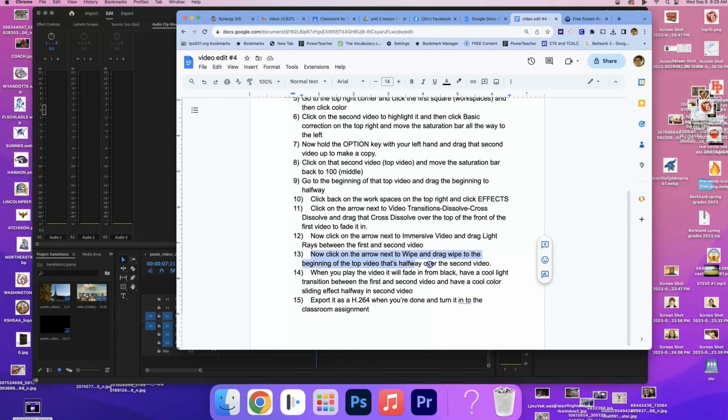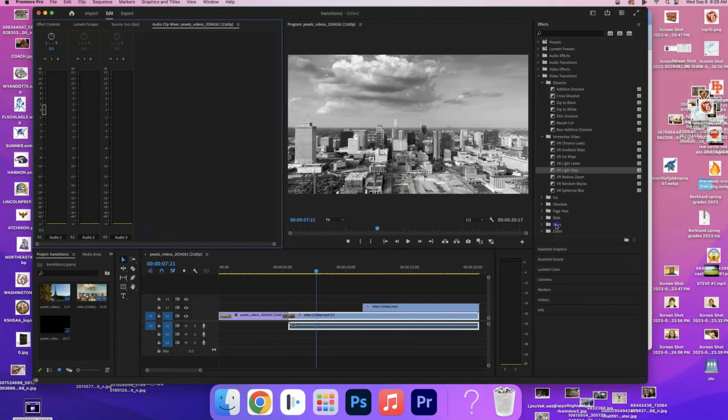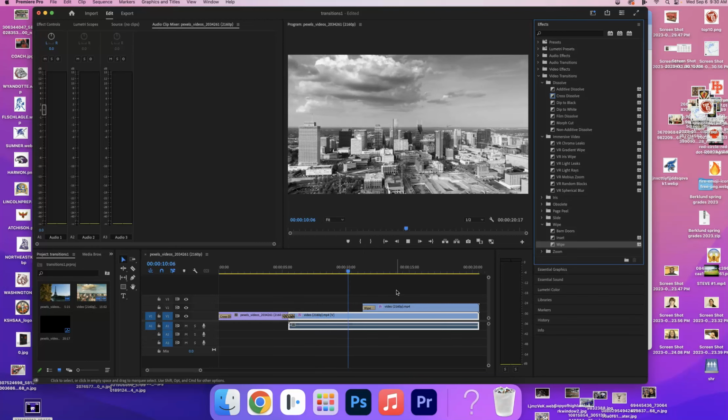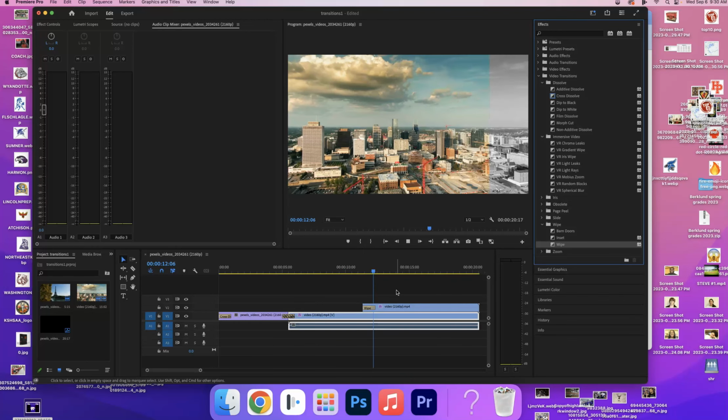Cool. All right, now click on the arrow next to wipe and drag the wipe to the beginning of the top video that's halfway over the second video. Okay, we're going to click wipe here, and I'm going to drag the wipe over the top of this top video at the beginning. When I do that, it adds a really cool sliding door effect from black and white back to color.